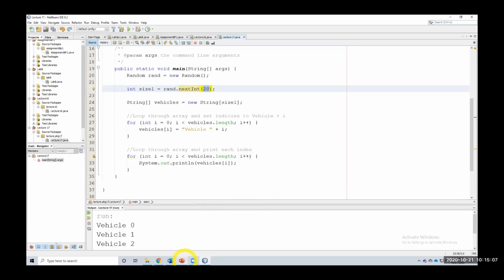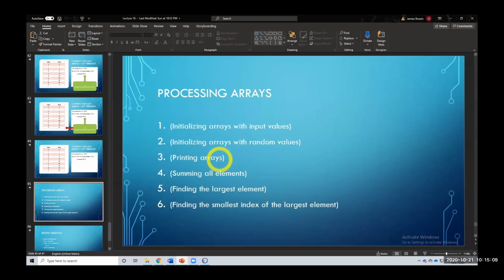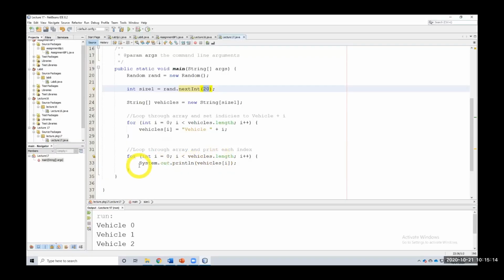All right, let's go to the next one. Well, printing arrays, we just did that. I printed it down here. System.out.println, v equals I. So that's how you print the array. You would just loop through and print each index.